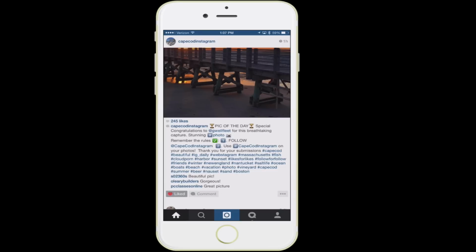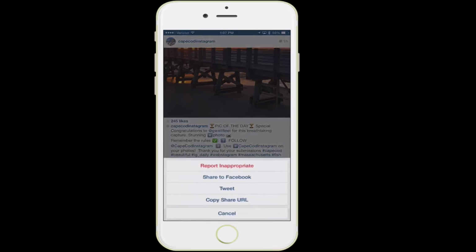Now, not that it happens often, but if you see a photo that's inappropriate, you can click on these 3 little dots here to the bottom right corner of that image, and you can report it as inappropriate, but you can also share it to other social networks like Facebook. You can tweet it out, or you can copy a share URL, something I don't really recommend doing since, as I said, Instagram doesn't really work that well just on the web, on a computer. It really is meant for a mobile device.